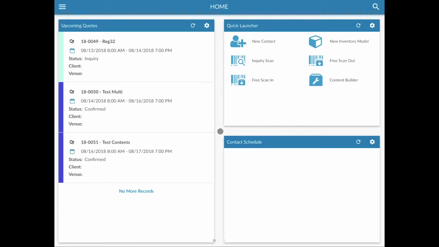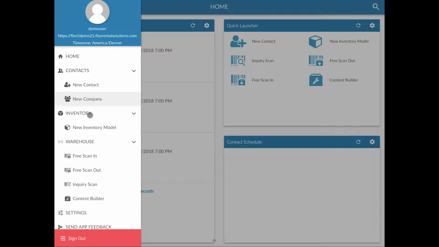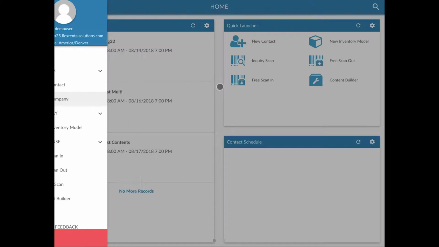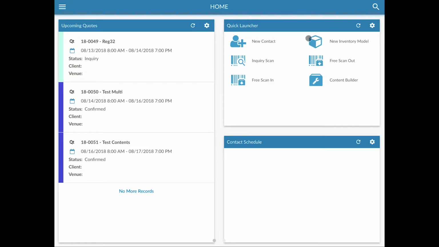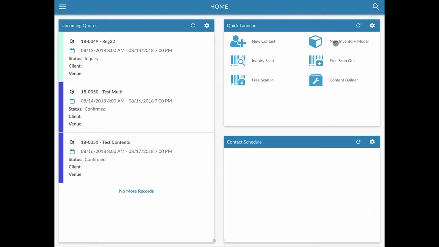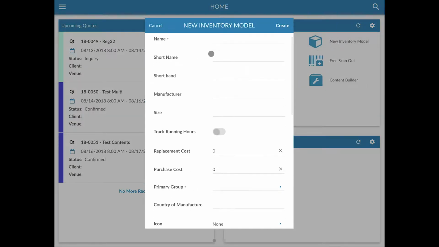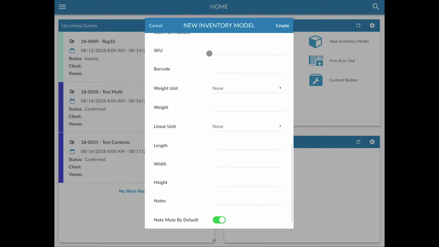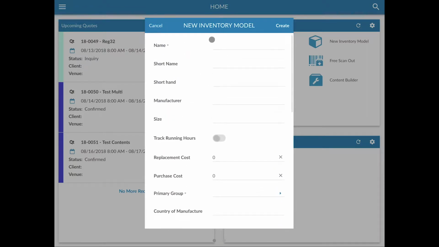To create a new inventory model in the Flex5 app, you can either go to the hamburger menu and, under the inventory section, hit New Inventory Model, or you can use your Quick Launcher app if you have that available as one of your settings. If you don't, you can always click the cogwheel and make sure that New Inventory Model is checked. When I tap that, you get the New Inventory Model form just like you do in the Flex desktop version.